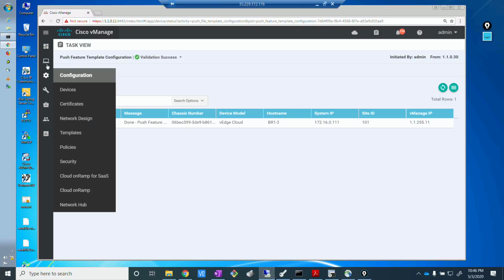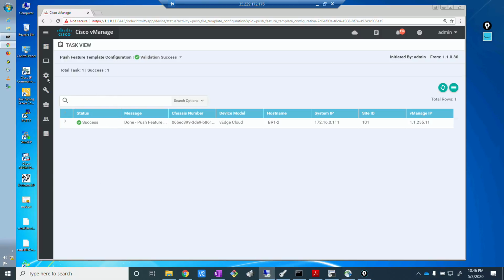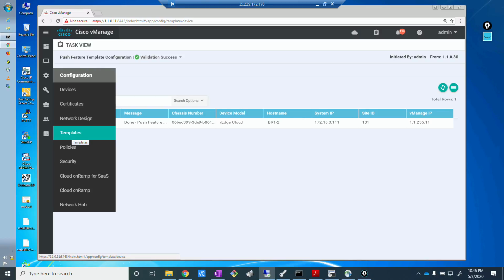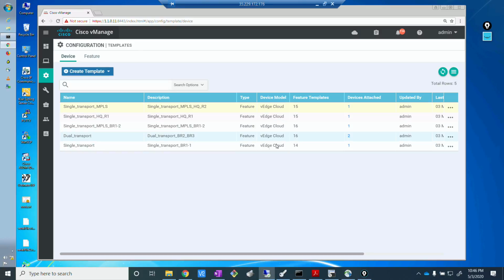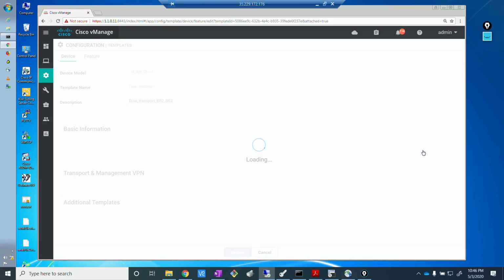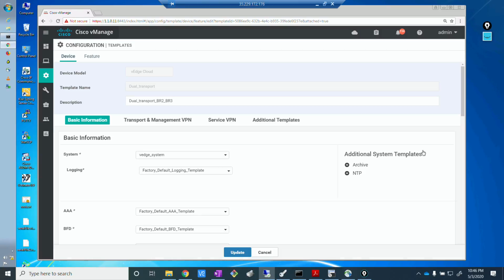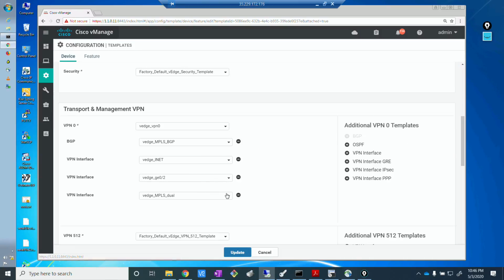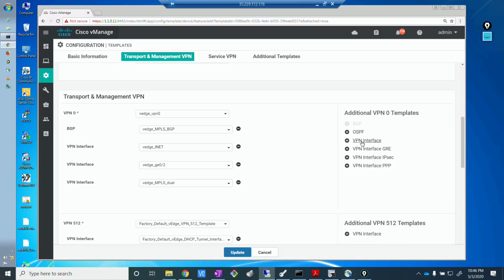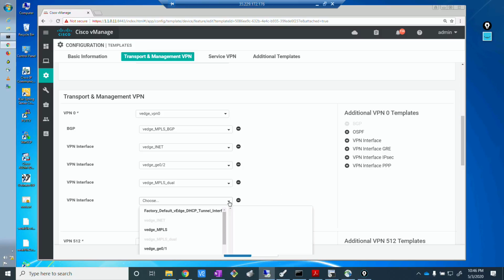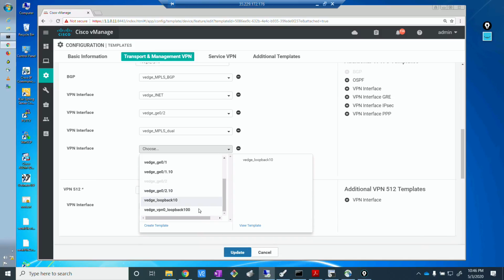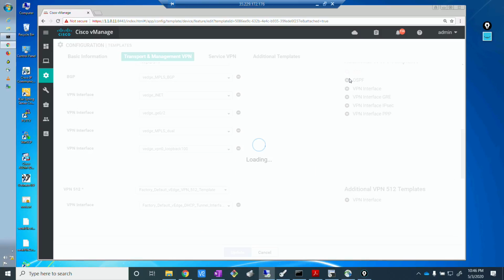Yes, succeeded. Let's do it for the rest of the two devices. Going back to templates. The two devices have the same template, the dual transport one, so we're going to attach it here. Let's edit it. Go here. Let's add a VPN interface. Let's give it VPN 0, not 10, sorry. Just scroll a bit down. There you go. Update.